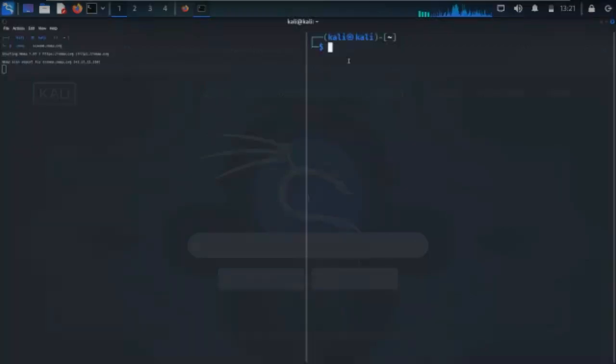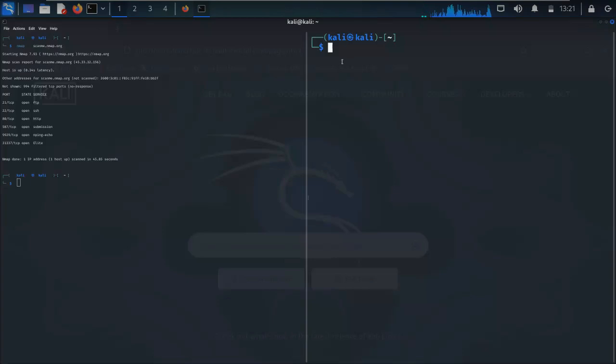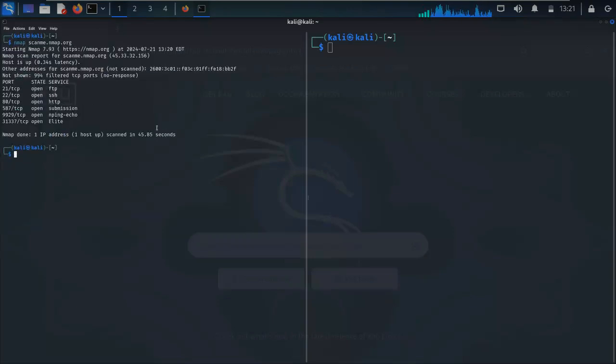Now, what are the flags that we know? Before we move to that, please follow me. Look at the result that we have here. It has scanned this URL. Look, what did it bring out for us? These are the ports that are open. So it's 122, 80, 587, 9929. Then these are the states. They're all open.